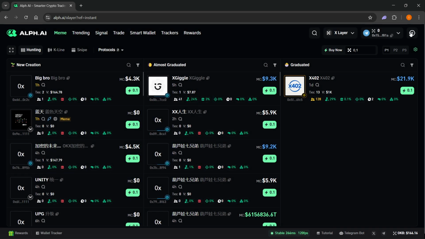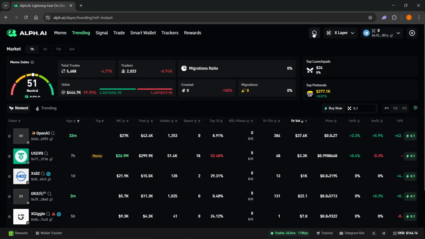Now, after you do that, and after you're holding some OKB on here, you can then go ahead and find the meme coins you'd like to trade. You can go to meme, top left. You could also go to trending to find the trending meme coins, or you could also just search for them using this search bar, top right over here.